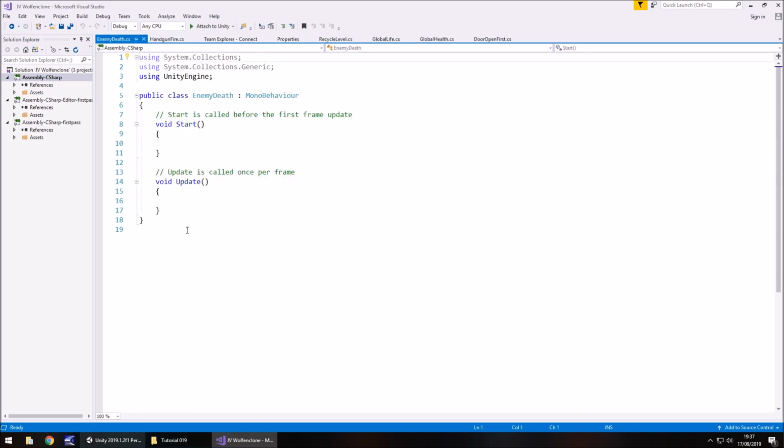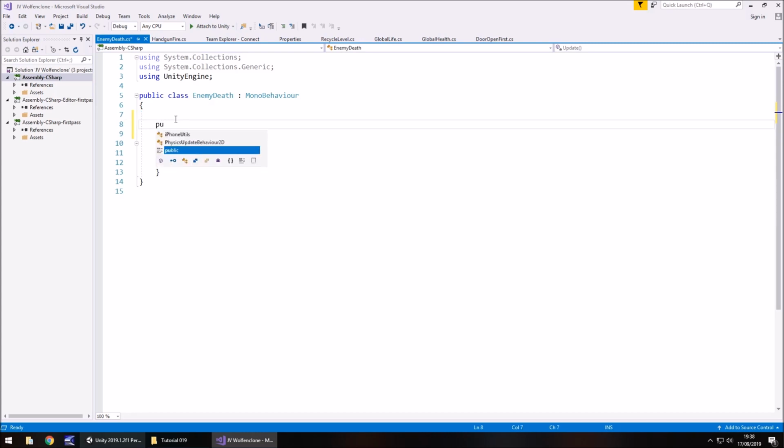So this script, let's get rid of the annotations and void start because we don't need them. We do, however, need a couple of variables. The first one is going to be the health of whatever enemy this is attached to. So public int enemy health. And I'm going to make it by default equal to 20. So 4 shots and he's a goner.